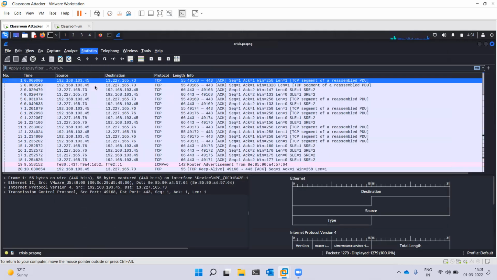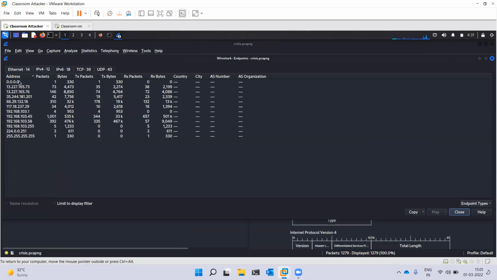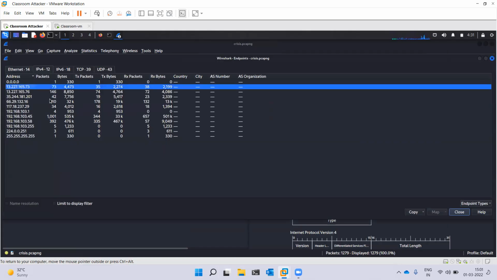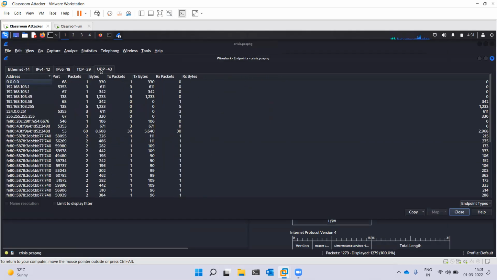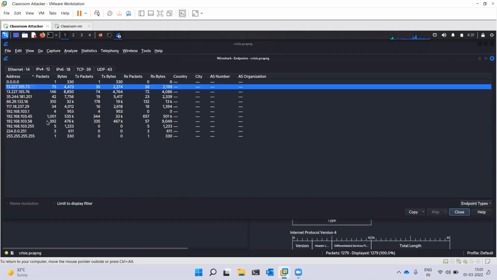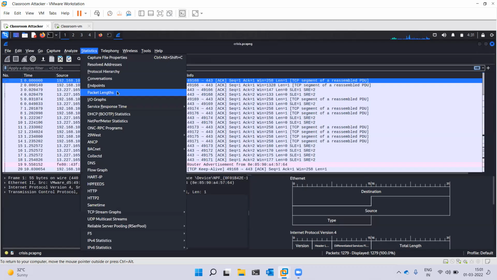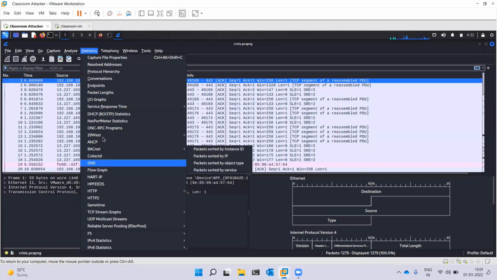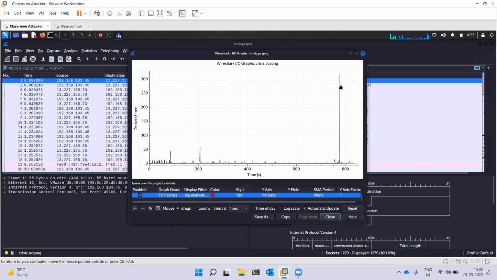Also, we can look into the endpoints. So how many systems are communicating? We can look into IP version 4. We have a few public IP addresses, IP version 6, TCP communications, UDP communications. I can always take these IP addresses and run them through some tools to analyze what is happening with these things. Right. We also have IO graphs.